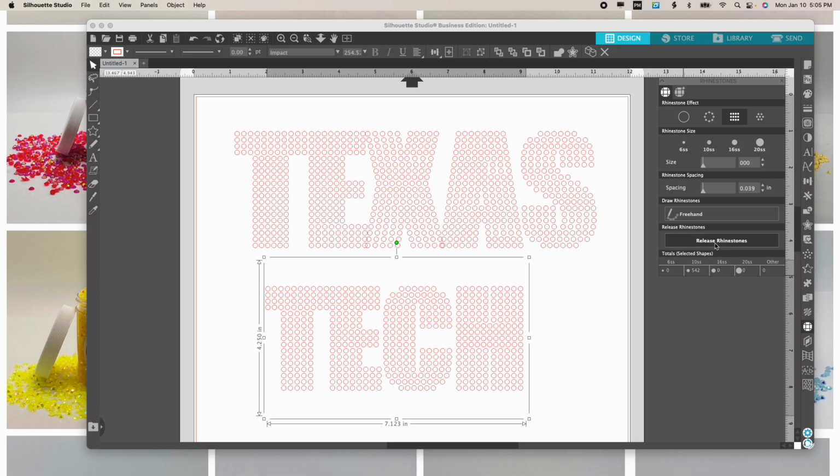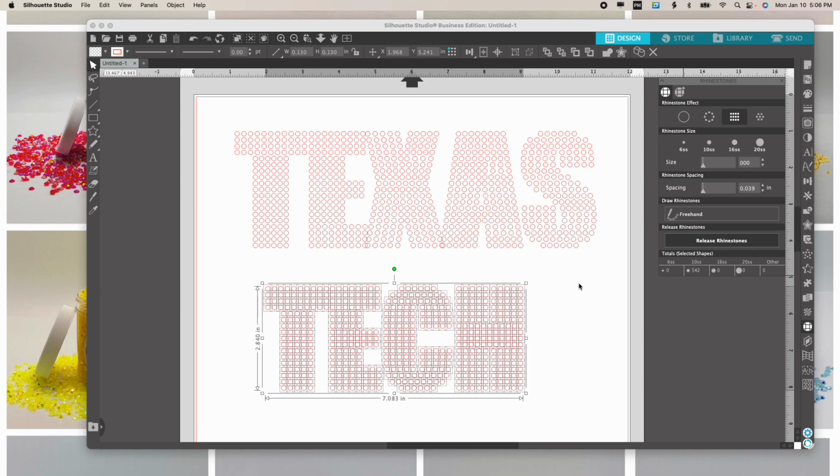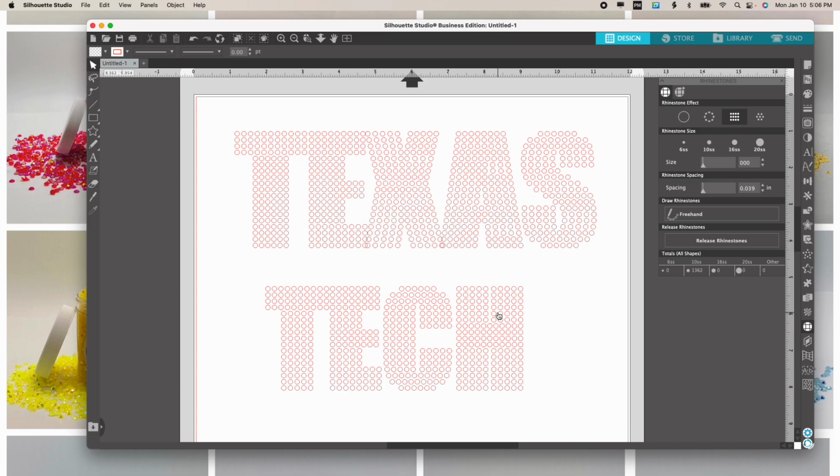So here you can see I'm clicking release the rhinestones, and it'll take a few seconds because it does have to release each stone, and each stone becomes its own individual box. So you can remove a stone, move over a stone, or duplicate and add a stone. In this case, I'm deleting some stones just to clean up this image a little bit. It turned out really good just for the first shot, but I'm just going to clean it up, make it look a little bit neater, a little bit more finished.